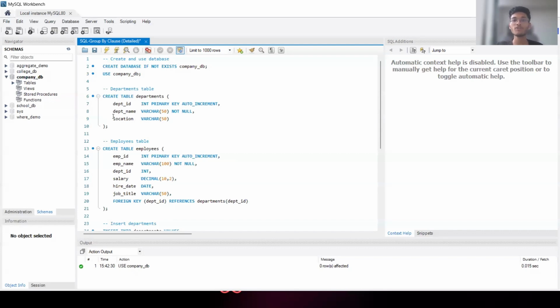In today's video, we will be focusing on the group by clause. In the previous video, we learned about the aggregate functions. In this video, we will learn why we require the group by clause. What is the difference between the group by clause and the where clause?